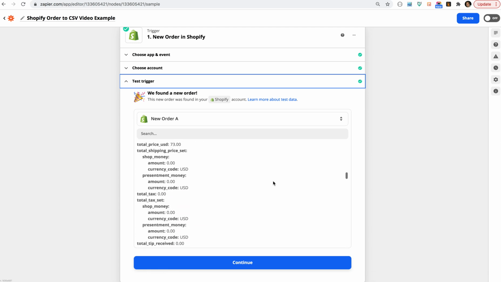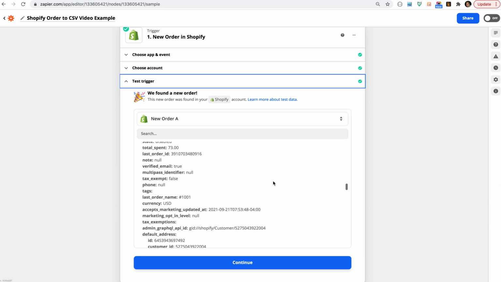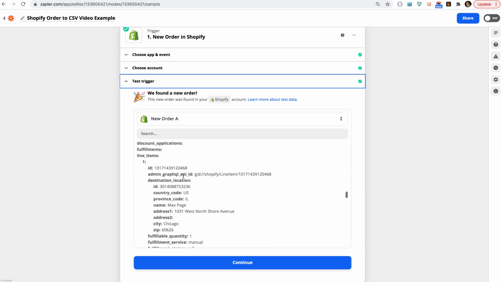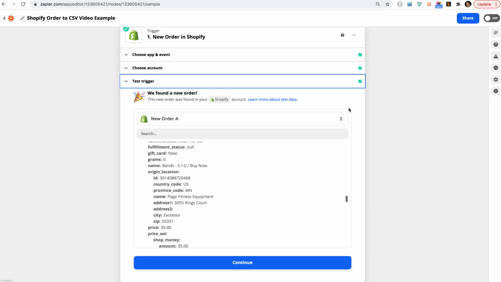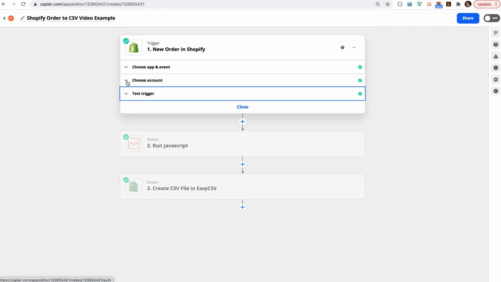So then you go down here and you'll see all the data for the order. And then you see these line items. The line items are the actual products they ordered. It's kind of like Zapier flattens it out. It gives you an array of all the different line items here. So let's go up here.